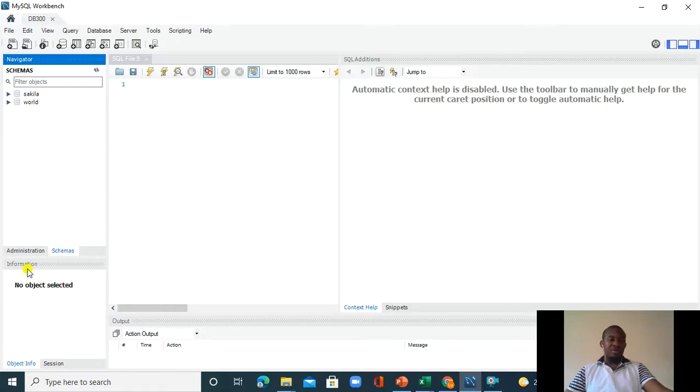All right, going down further, you have what we call the information pane. The information pane has two views here. We have the object info view and then the session view. The object info will only display information of the selected database objects, and then the session view displays session information.